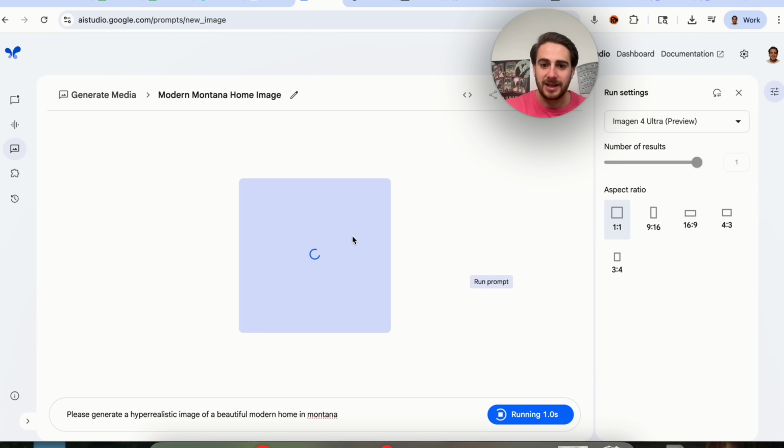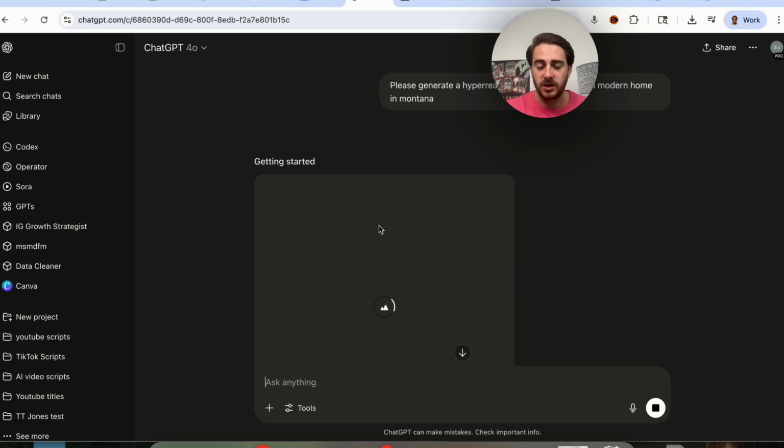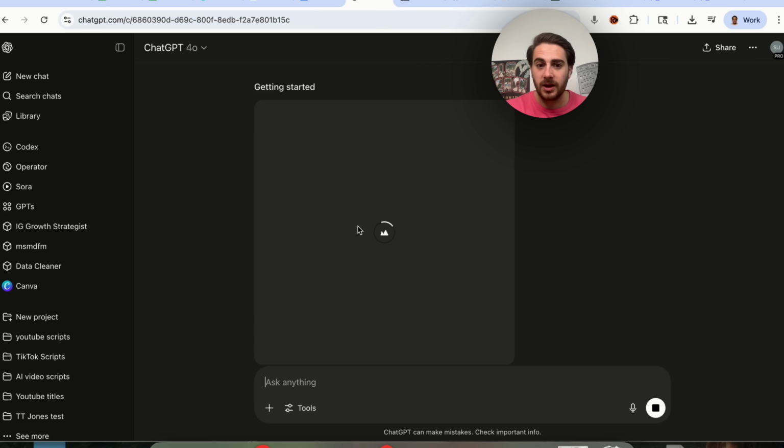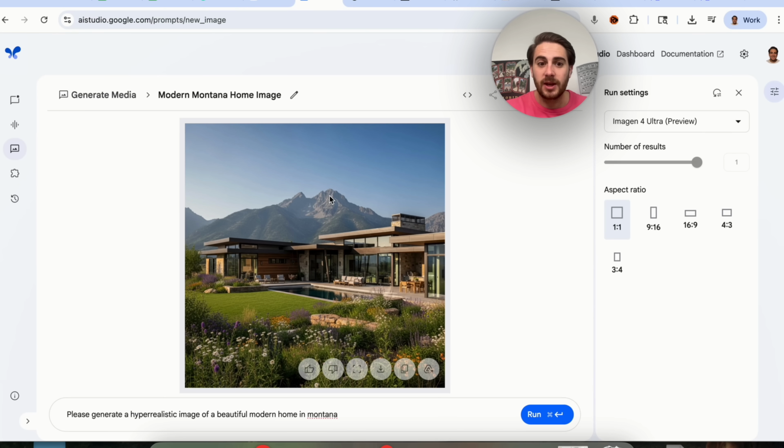then we ask Imagen to do this, what you're going to notice is that Imagen does this way faster. In fact, we're using the Imagen 4 Ultra preview model. This still does it way faster than ChatGPT. ChatGPT hasn't even started actually creating the image yet. We can see that it just started now, and Imagen is already done.